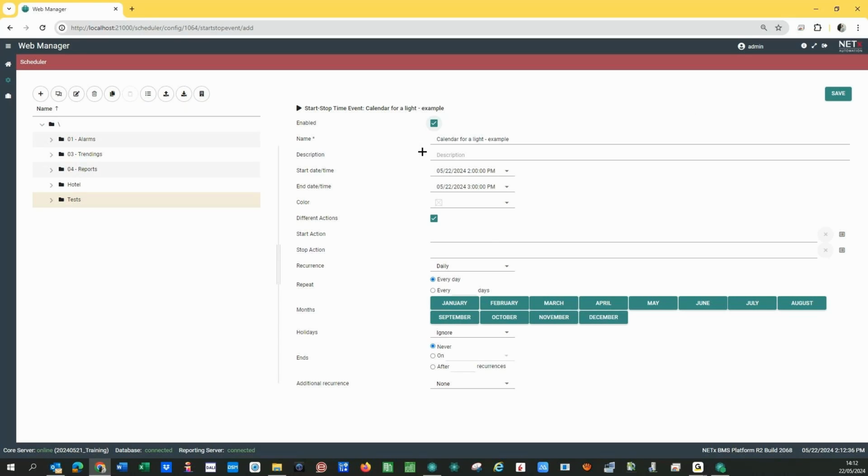So we are enabling this. The date, I will not configure the timing now, because I want to show you the result live. And then we have actions. We have to create actions. What will happen when the start date and time arises? And what will happen if you want to create a stop action? That makes sense because it's a start stop time event.